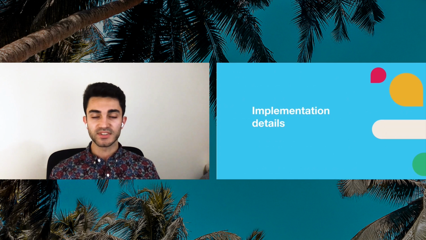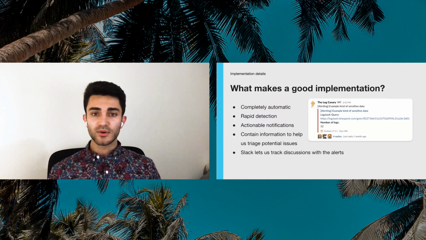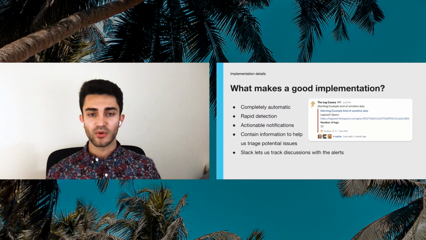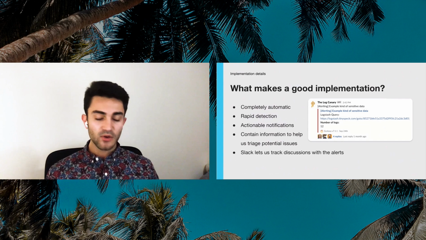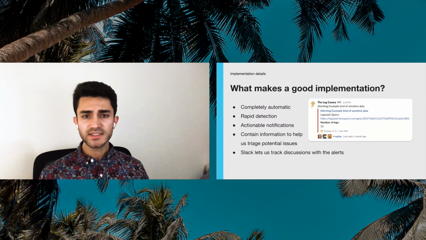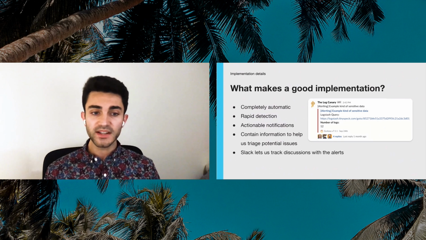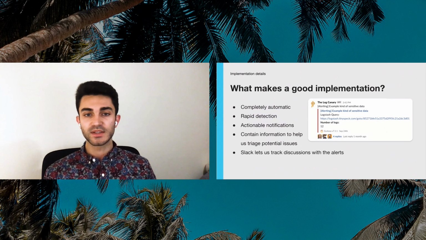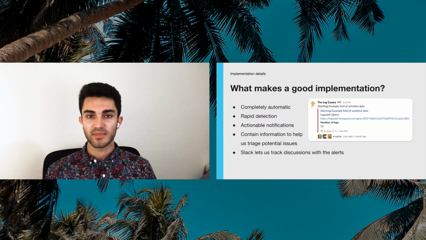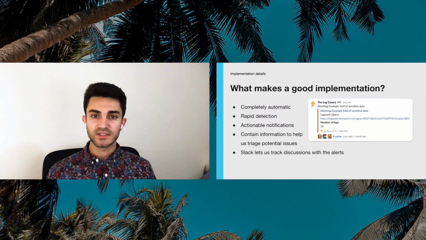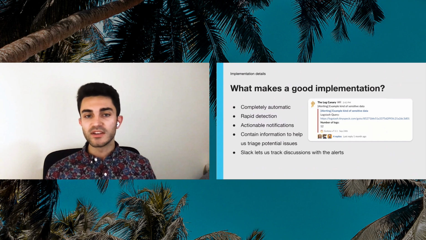So I want to go a bit into some of the implementation details and talk about how we actually built this. So first, when setting out, we wanted to figure out what would make a good implementation. We wanted something completely automatic. Because these issues are rare, we wanted something that we could set up and forget. It wouldn't require any manual interaction, and we would have confidence in our code paths. We wanted to detect issues rapidly, so it would let us know exactly when something happened. Additionally, the notifications should be actionable. There's no point in knowing we have a problem if we don't know what the next steps are and what to do about it.